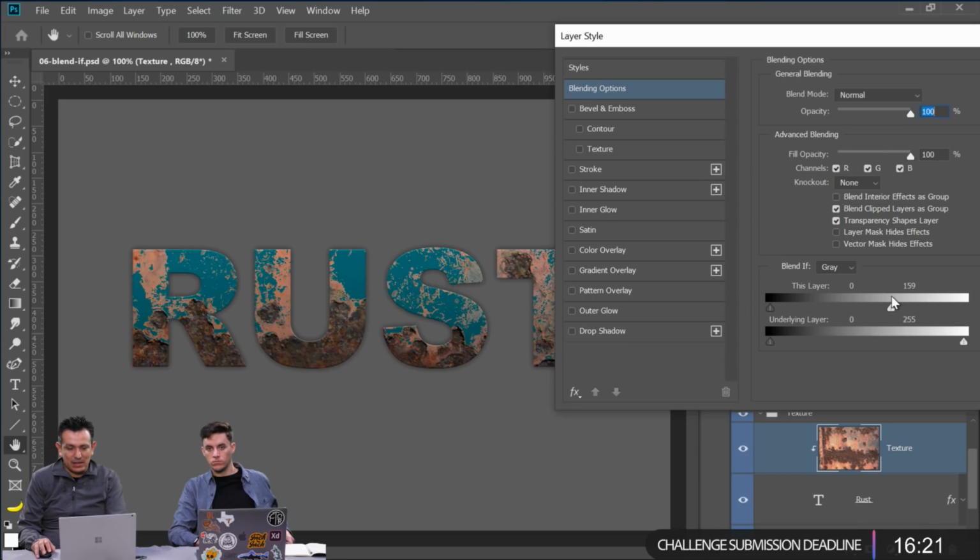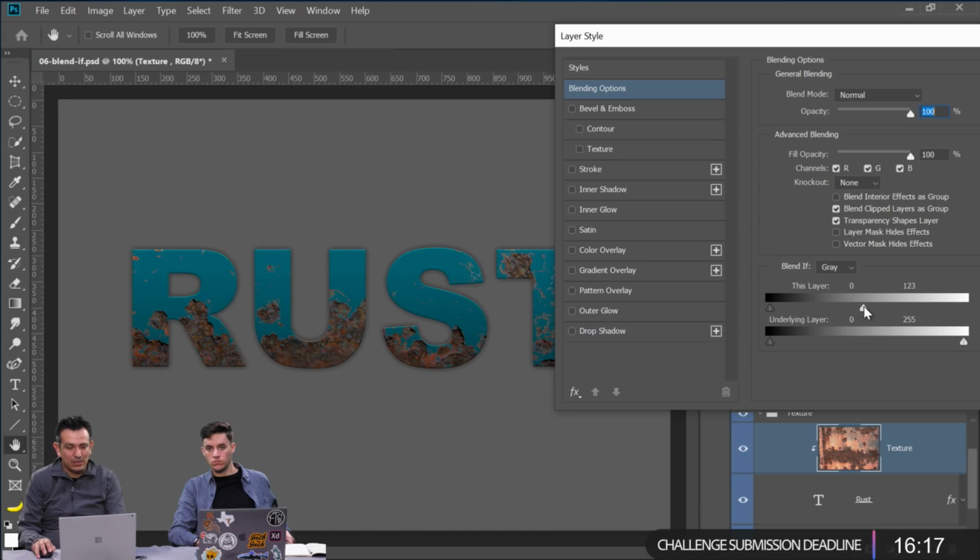And I can just hide, see this? How I'm hiding the brighter areas, like so. I can hold Alt, Option on the Mac, and click to split those in half. And obviously it's up to you how you would use these sliders. Yeah. Which is, I don't know, a really amazing kind of effect there at the end.